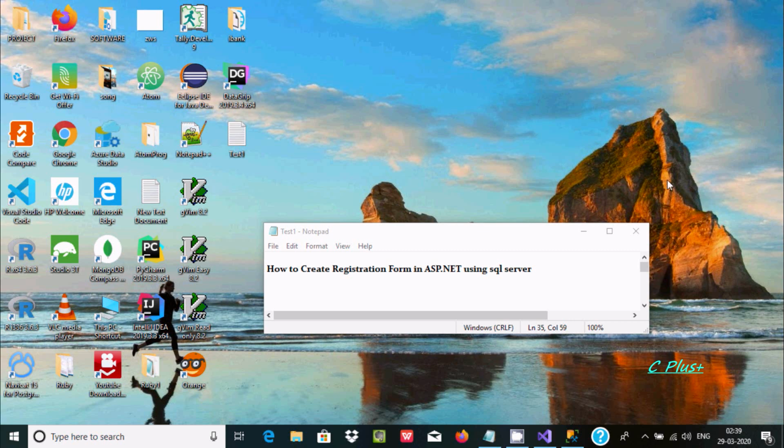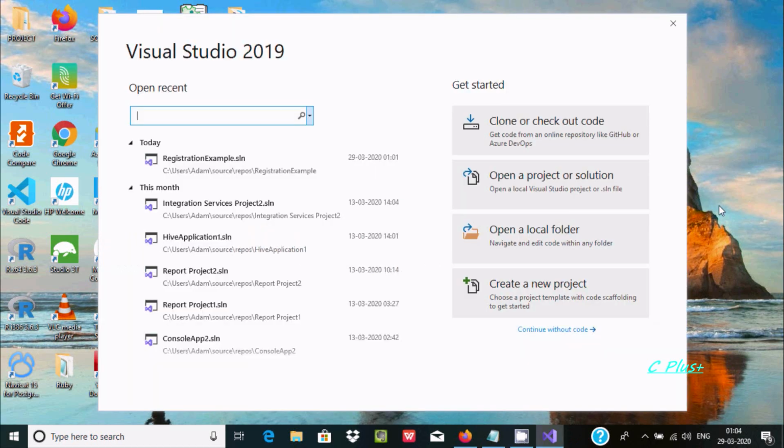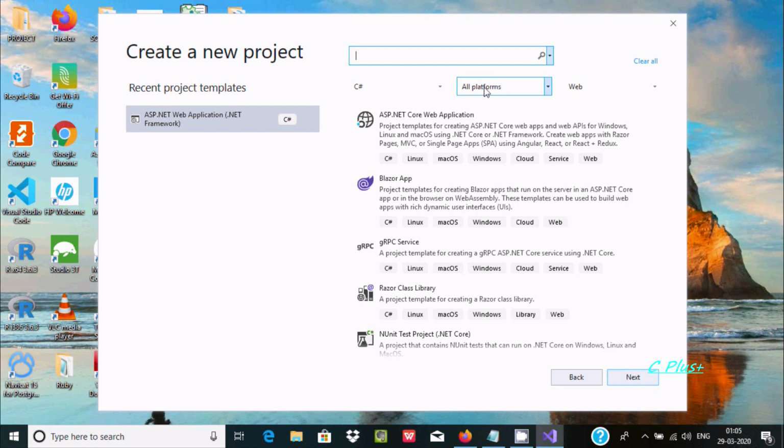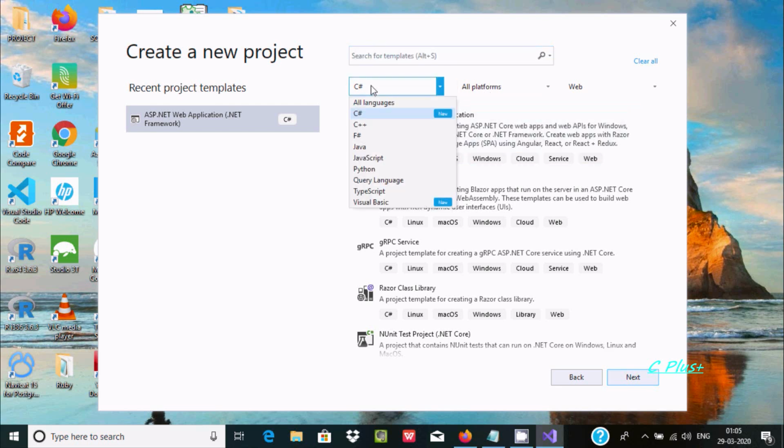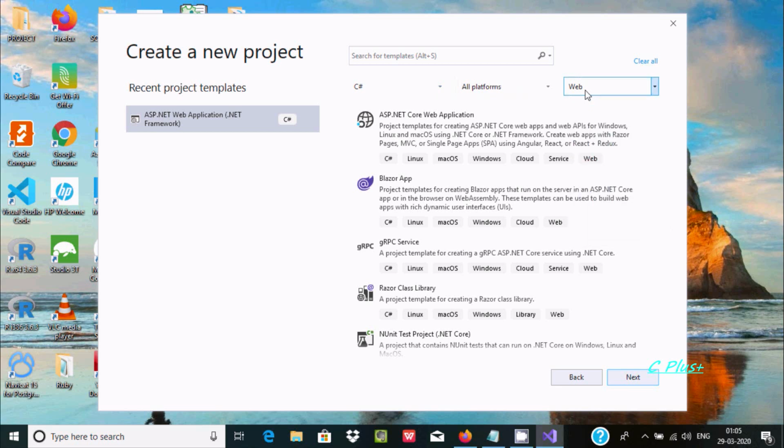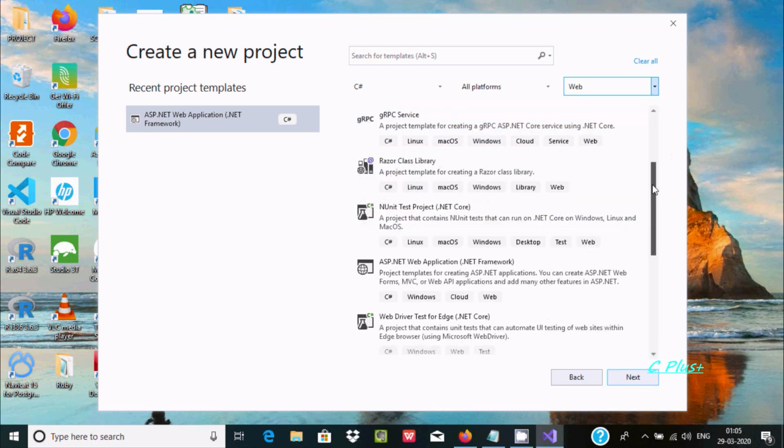Hello friends, in this video I am going to discuss how to create a registration form in ASP.NET using Microsoft SQL Server. First I am going to create a new project, so click Add here, create a new project. Here we need to select C# and Web, and you can use ASP.NET Core Web Application, HealthKit, MVC, ASP, so many things. And if you scroll down, here you can see ASP.NET Web Application .NET Framework. So I'm going to select this option.